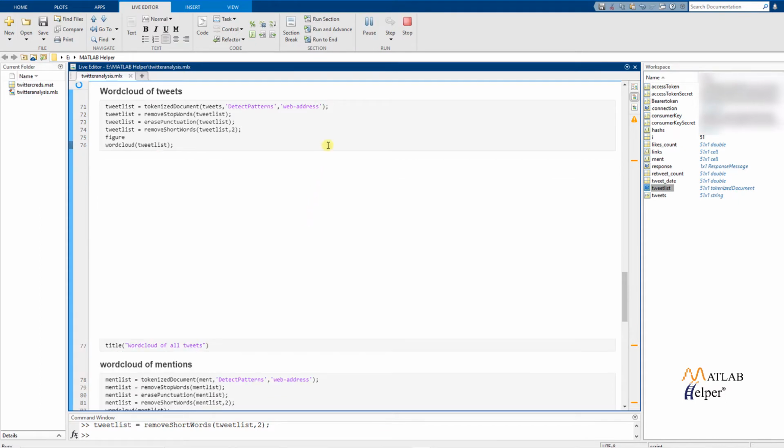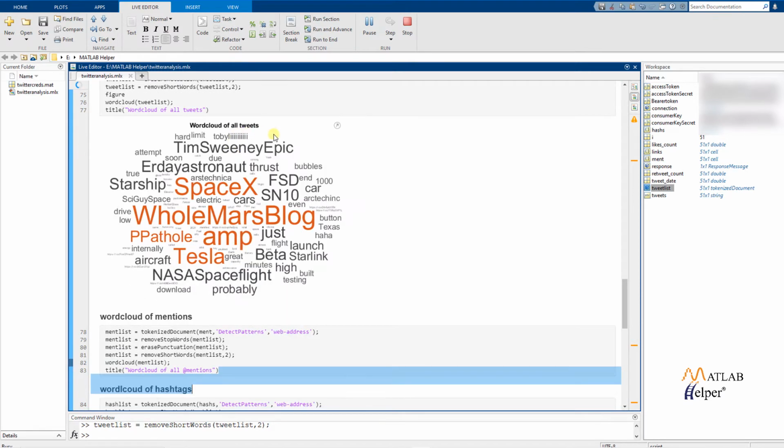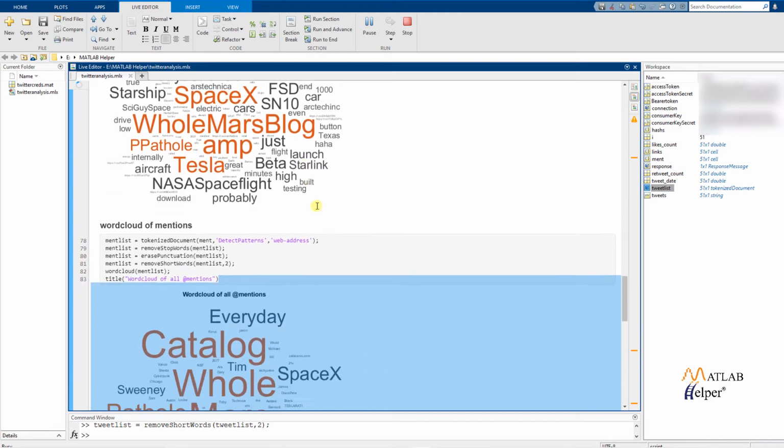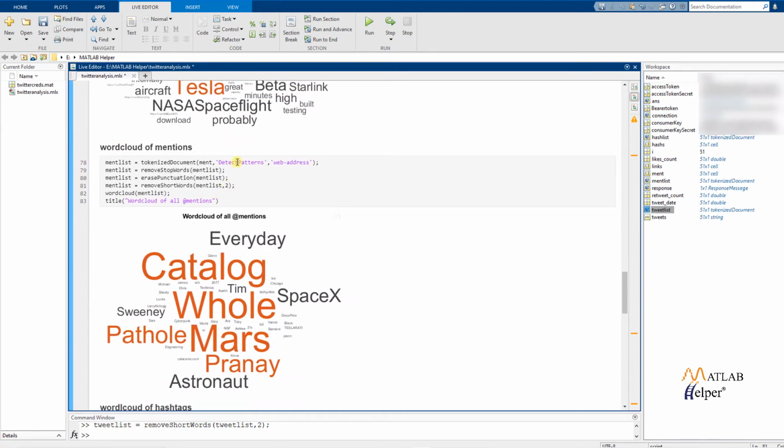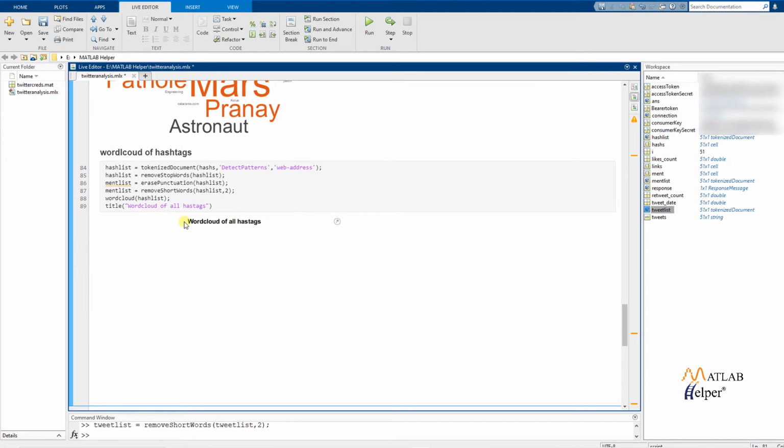Let us run the code. These are the word clouds of all the tweets by Elon Musk. These are the word clouds of all the mentions by Elon Musk. And this is the word cloud of all the hashtags. Since he does not use any hashtag in his tweets, it remains an empty image.